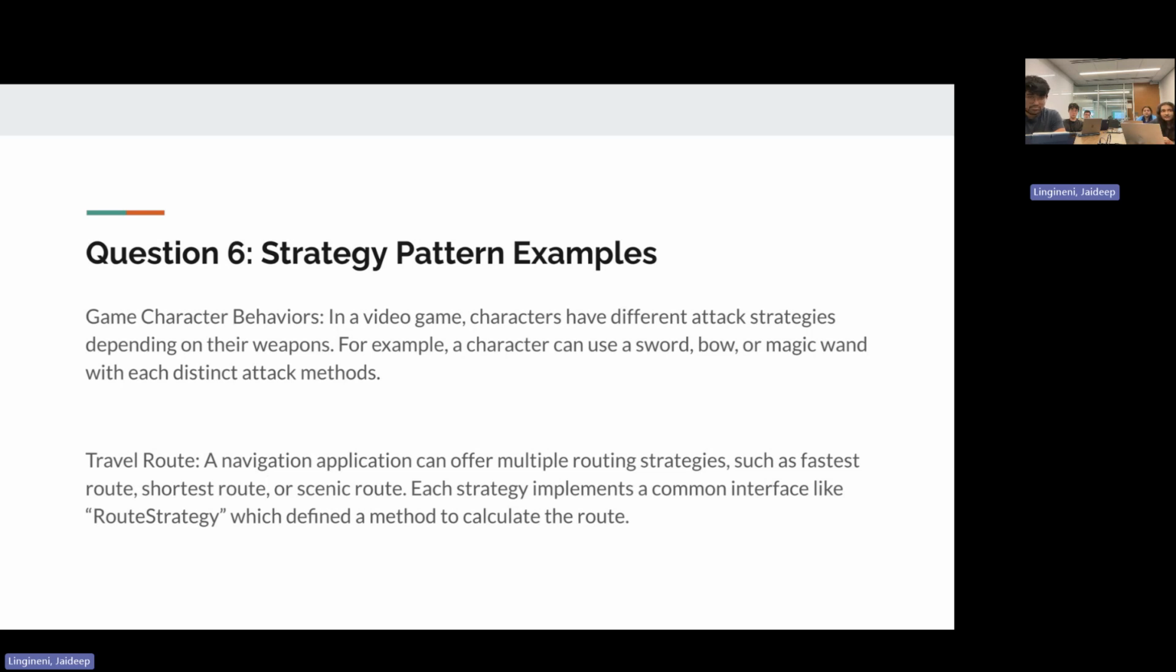And another example is the travel route, where a navigation application such as Google Maps can offer different routing strategies such as the fastest, the shortest, or the scenic route.